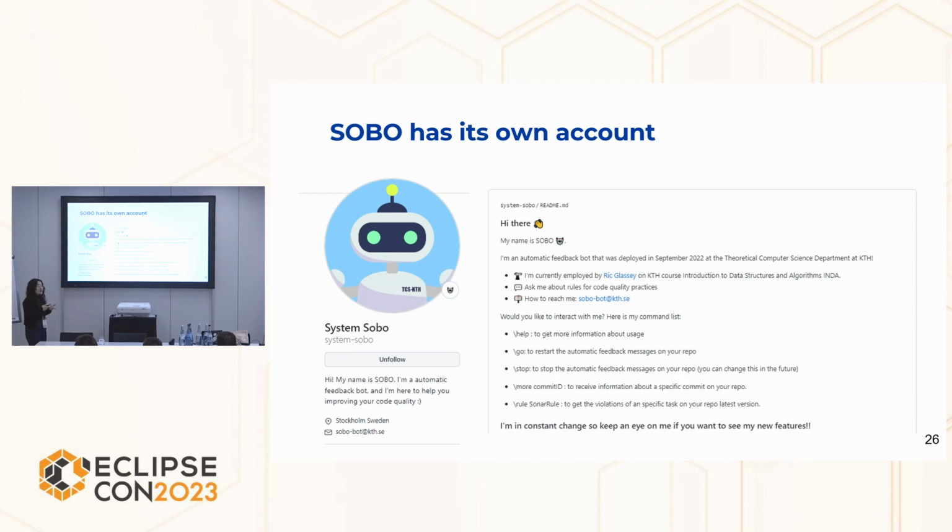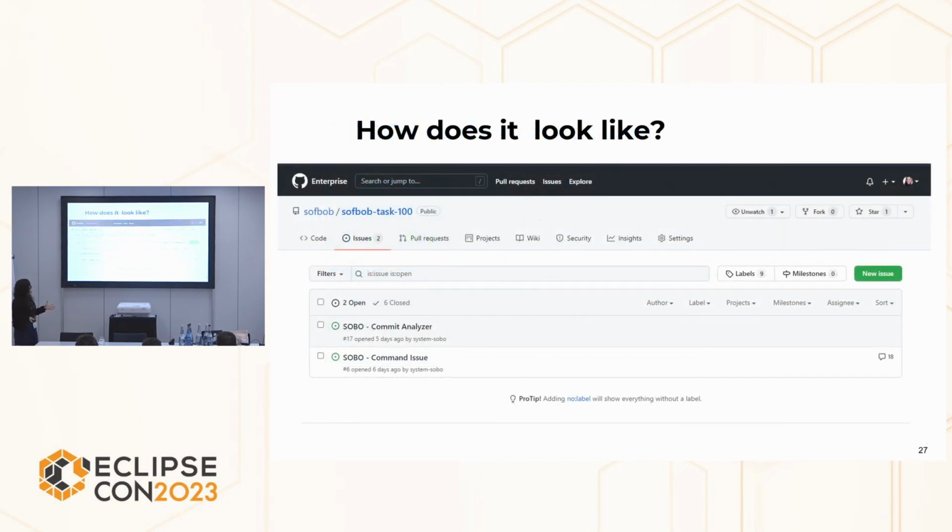And when SOBO actually acts, it looks something like this. So this is the student repository. In this case, the student is SoftBob. And SOBO opens 2 issues to communicate or to provide the information. The first one is the commit analyzer, and the second one is the command issue.